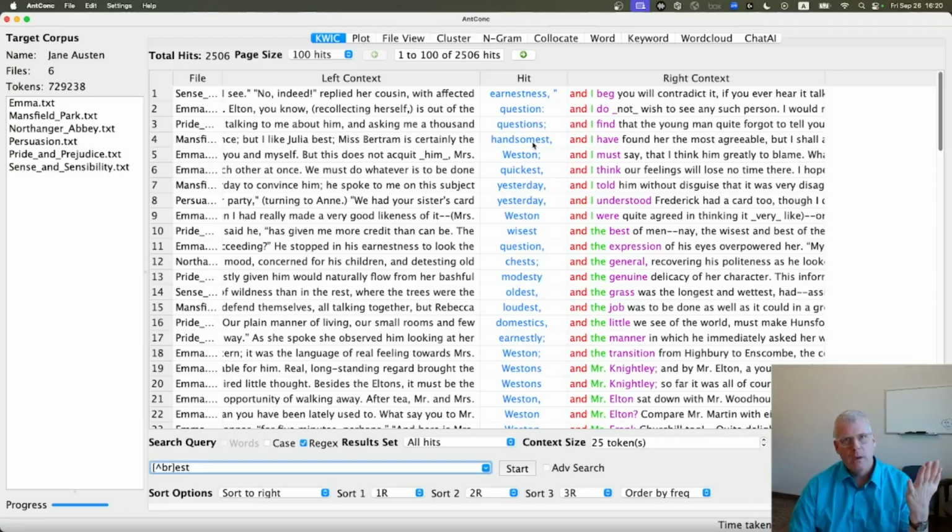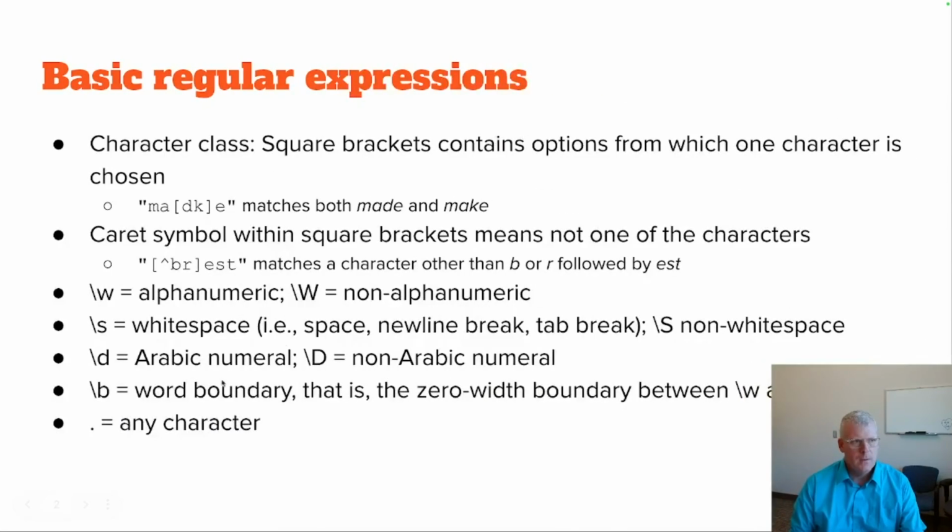Now you may say, well, I want to actually find words that end in EST that are not preceded by B or R. And that, let's jump back to my slide deck real quick. The second from bottom bullet down there says word boundary. That is a 0 width boundary between alphanumeric characters and non-alphanumeric characters.